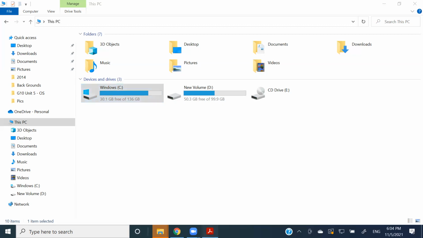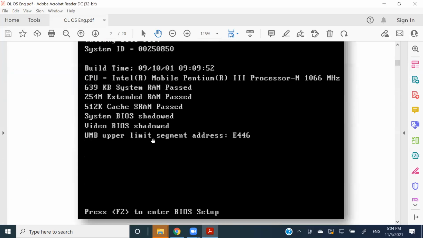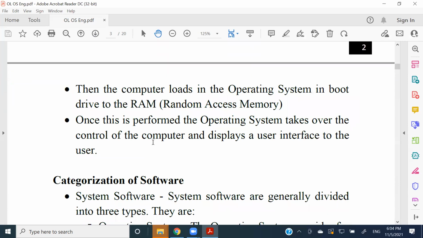So once the MBR is found, the MBR will help the operating system to load onto the memory. Until the bootstrap loader finds the MBR, the operating system resides in the storage device, or in the hard disk. When the bootstrap loader finds the MBR, it gets the instructions to tell the operating system to come onto the memory, the random access memory, the main memory, right?